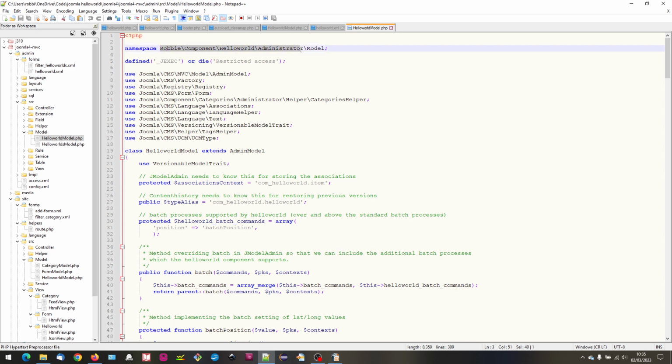So there is our namespace prefix going down to administrator, and because it's in the model subdirectory, we add on that model, and then we add on the class name, which is Hello World model, which must match the name of the file, right? So the prefix kind of gets us down to this SRC directory, and then the following segments really specify the folders that we go down through, ending up with the class name itself.